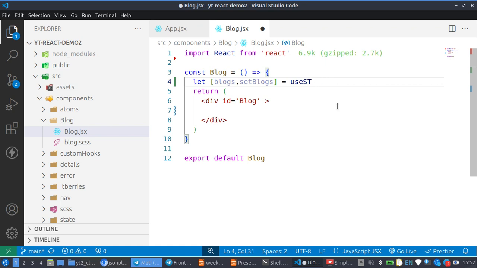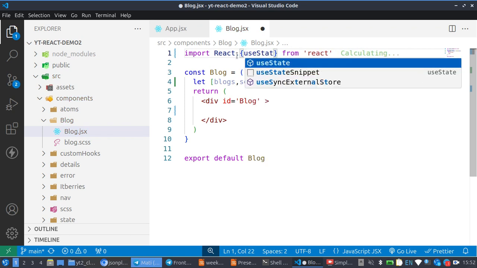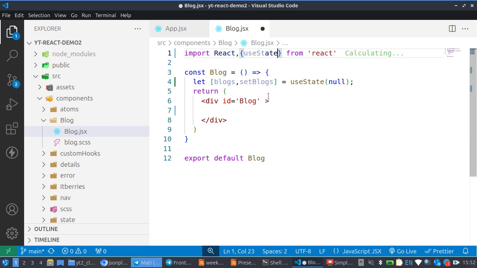My auto import is slowing down, so I have to manually import that. So I'll put it as null. Then I'll come here, destructure it from React, and put use state. So with that, I've now imported this and I will not have an error.